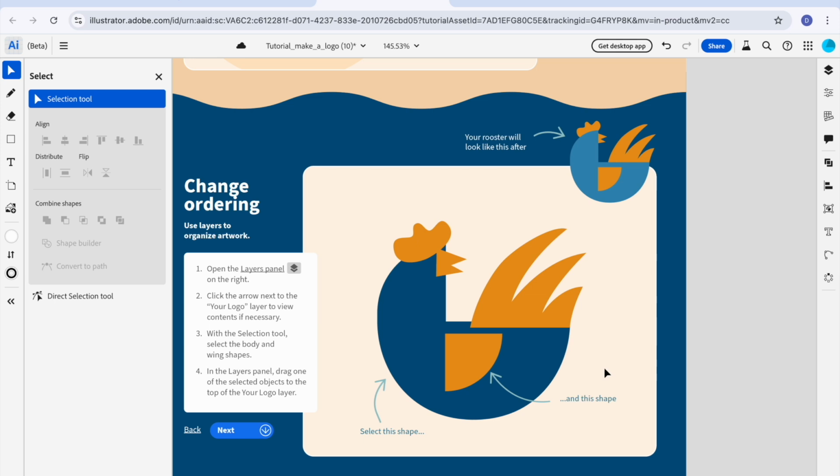Hit next. All right. So it says to change the ordering, you want your rooster to look like this. So you notice how the tail feathers go in front of the body, and the comb and the beak kind of go in front of the body as well. So we want to change the layer ordering so it looks like this.